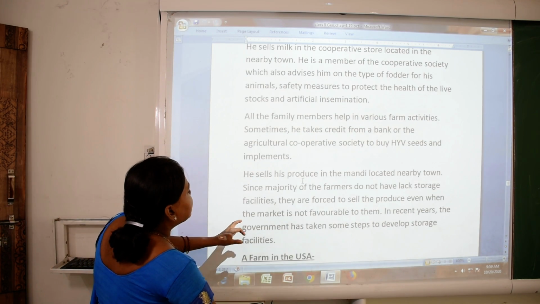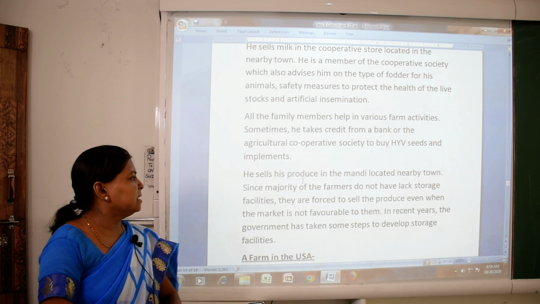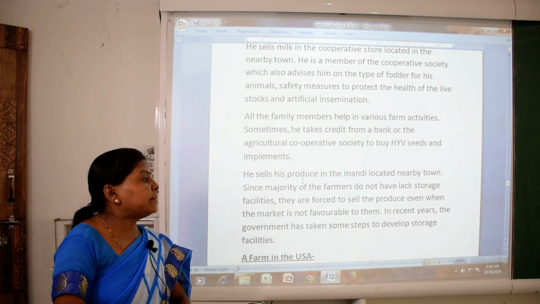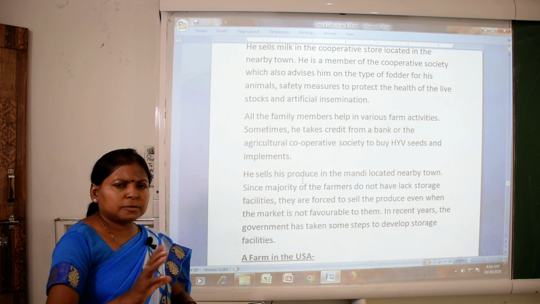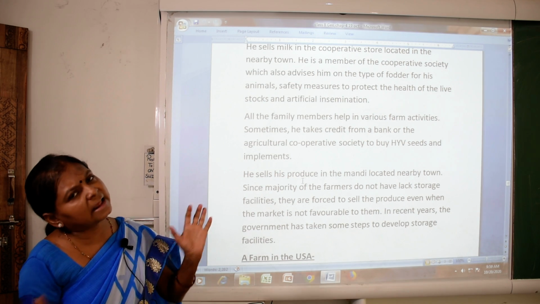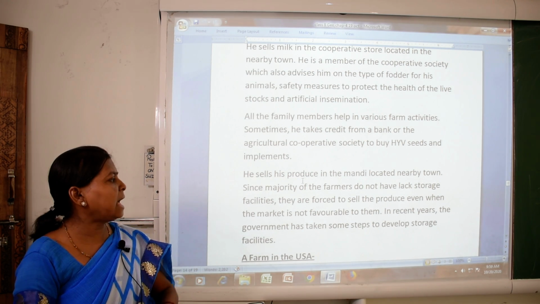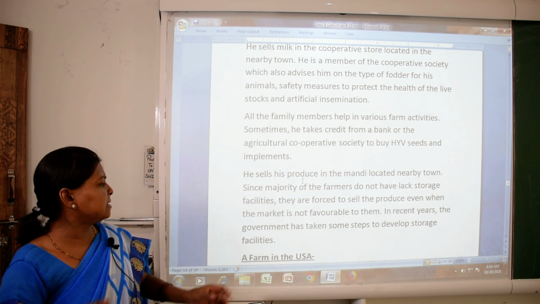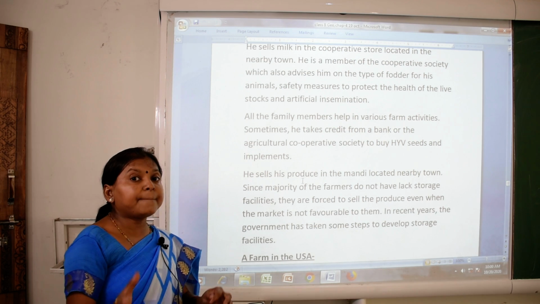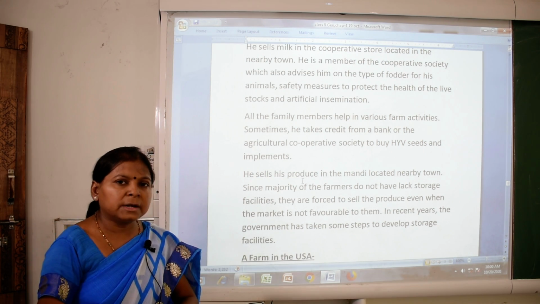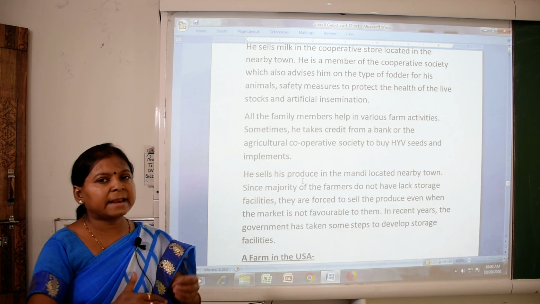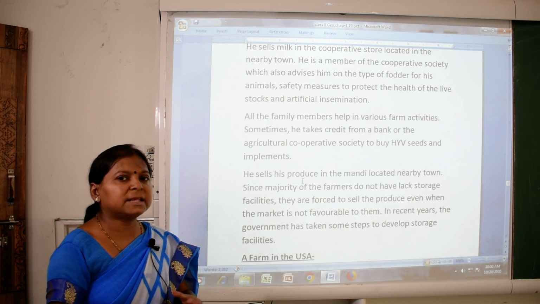Since you see, the majority of the farmers do not have storage facilities, so that is why they are forced to sell produce even when the market is not favorable to them. There is a problem of storage, so they sell whatever they produce in the mandi. In recent years, the government has taken some steps to develop storage facilities. So what happened? Whatever they grow, they can store, and when there is a good demand, they can sell, so they will get more benefit from their farming.